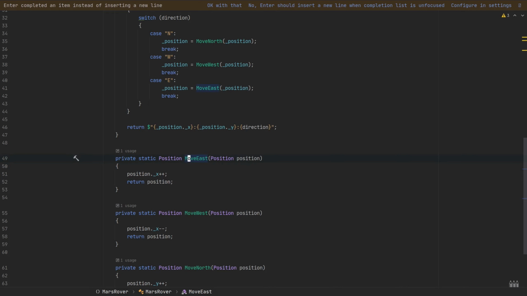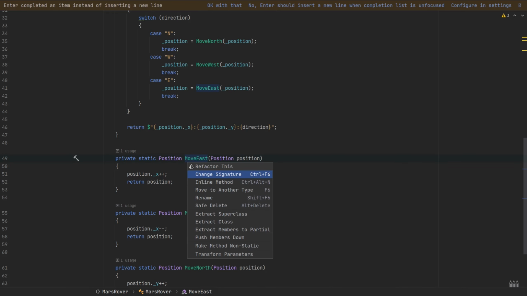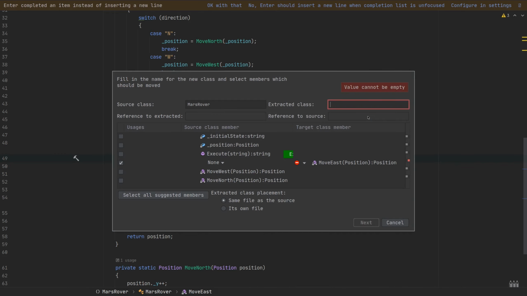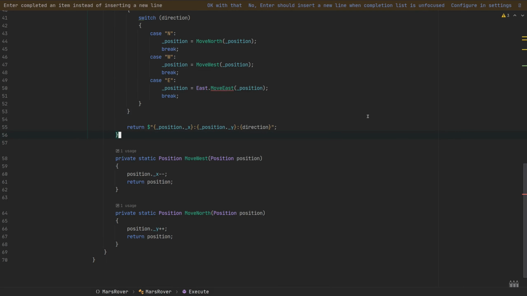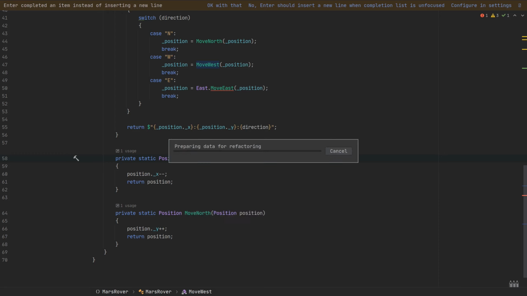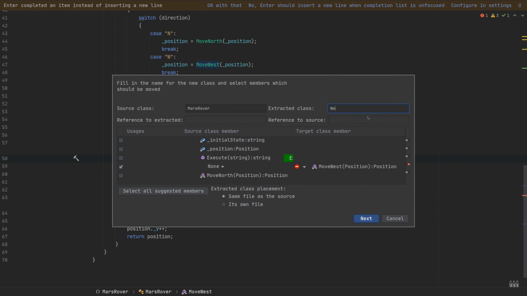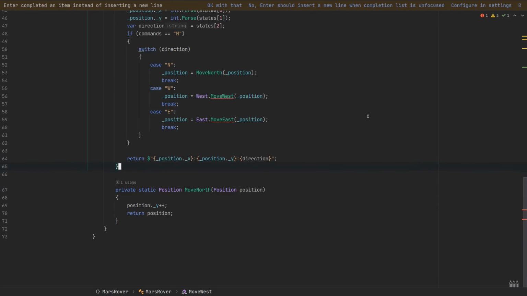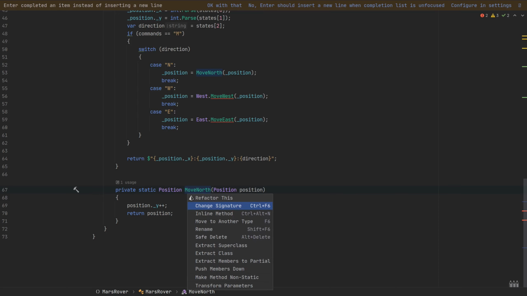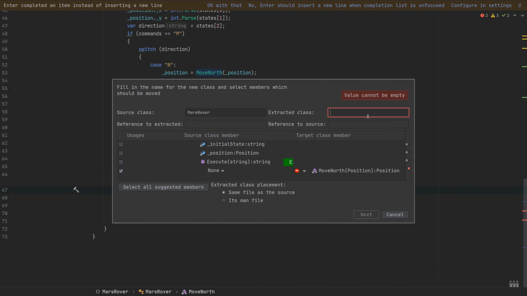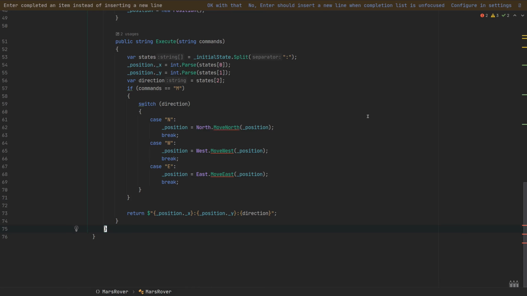And the static method, being completely independent, can be easily moved to a new class. So I'm going to extract a new class called East, another class called West, and finally a class called North. I will change the visibility of the methods to make them public.